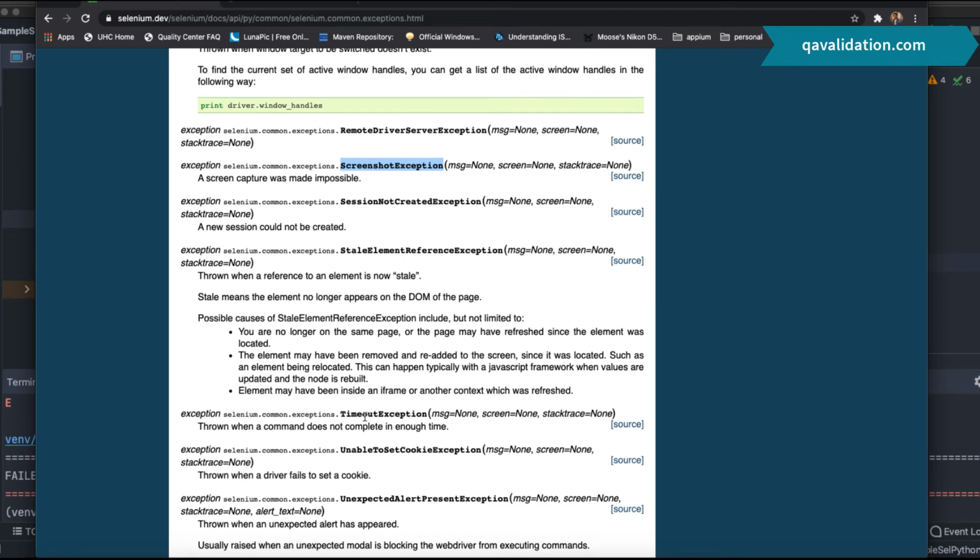Then timeout exception we have already seen. This is basically coming where we are not waiting enough time, or the application does not have that particular element at all, but we are using WebDriver wait. That time we will get the timeout exception. Now one peculiar exception which I've seen most people encounter, like when they search in Google, is the stale element reference exception. They have explained it properly, let me just reiterate the same thing. So they are saying that you are no longer on the same page, or the page may have refreshed.